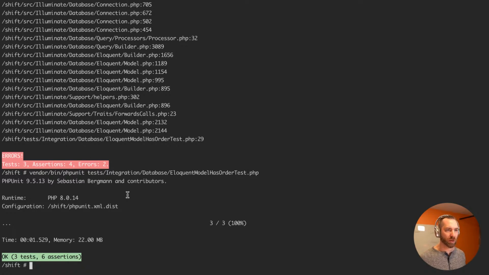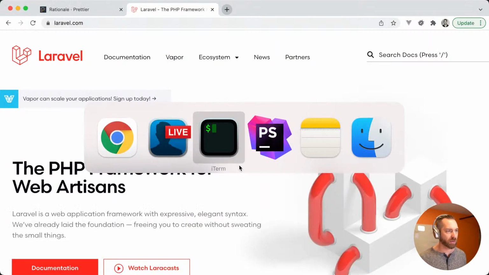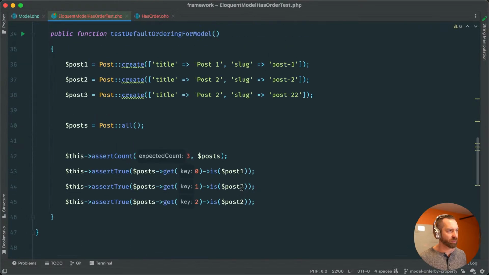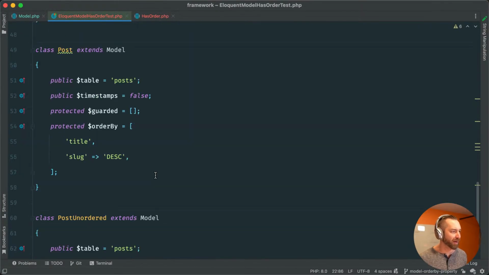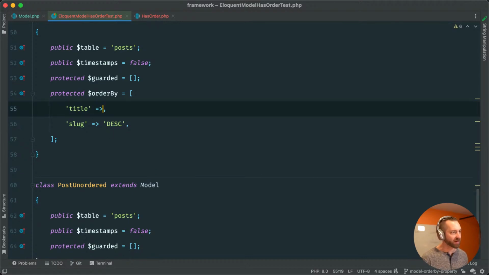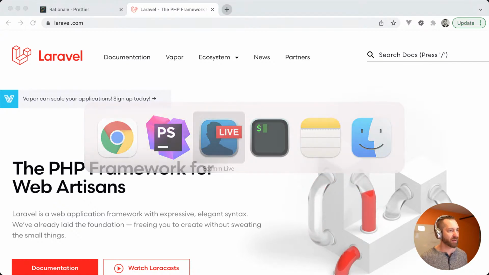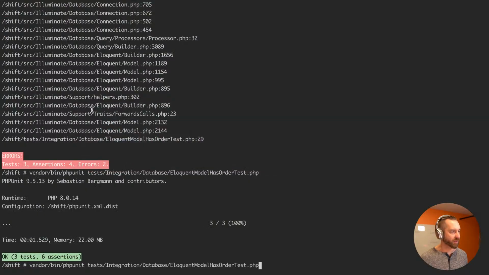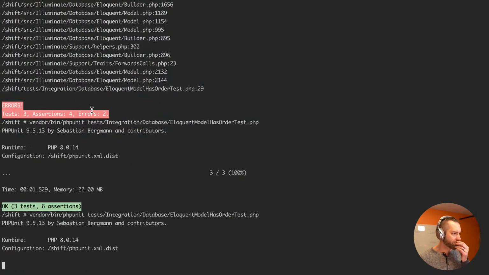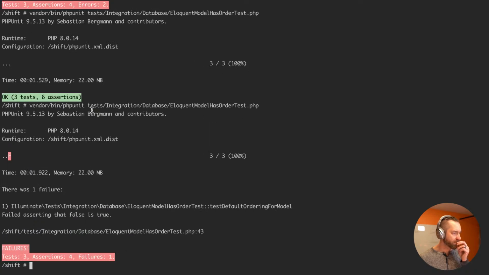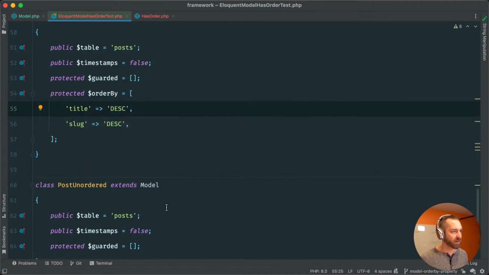Whoa, all green, headshot. Watch out. Let's break that because I don't trust it. Let's make title descending. That should definitely mess things up. Ah, got my tabs all wrong there. Failed asserting that false is true, line 43. Let's go check that out.